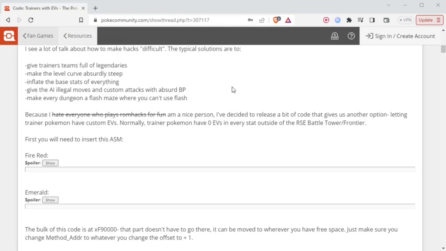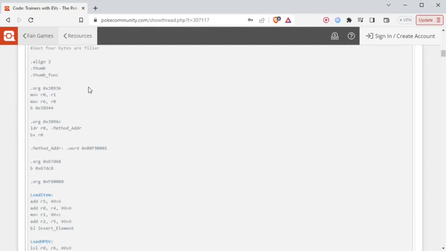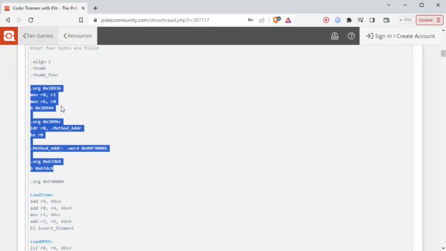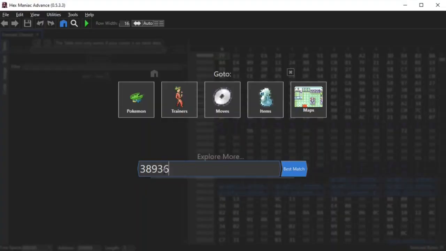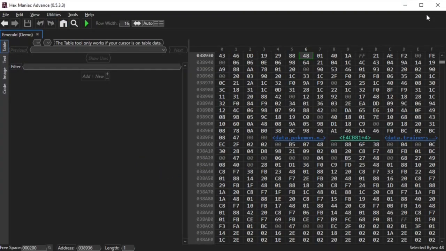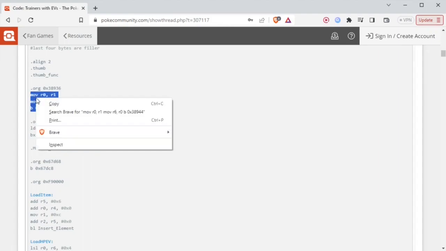So I'm going to insert the code for Emerald. The process is going to be a little different this time, as there are multiple places to put a thumb code, and for this tutorial, we will do things one at a time. First, I will copy the first address in the .org directive and paste it into the go-to menu. Now, I can copy these thumb instructions. What's important, however, is how many bytes to overwrite in the ROM.